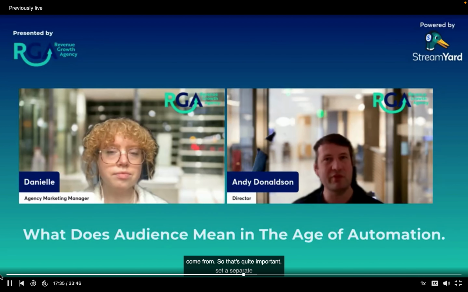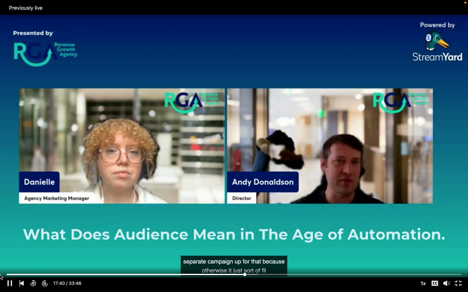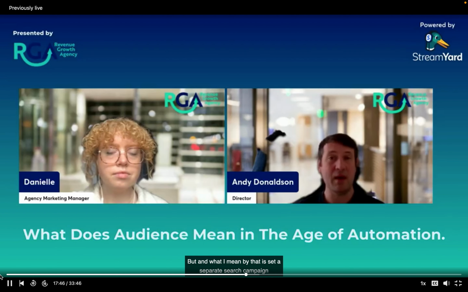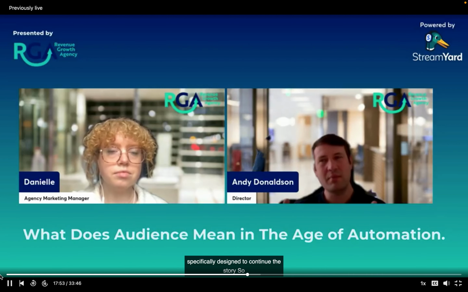So that's quite important. Set a separate campaign up for that, because otherwise it just sort of filters into all the rest of the ads. What I mean by that is set a separate search campaign or a PMAX campaign with assets that are specifically designed to continue the story. So what do I mean by that?